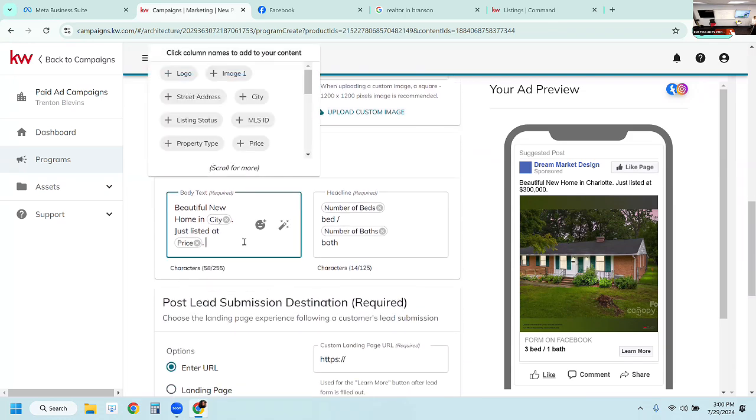And a really interesting feature that I recommend is this AI button in your body text and your headline. I normally recommend doing both. It's actually pretty good and gets the point across.